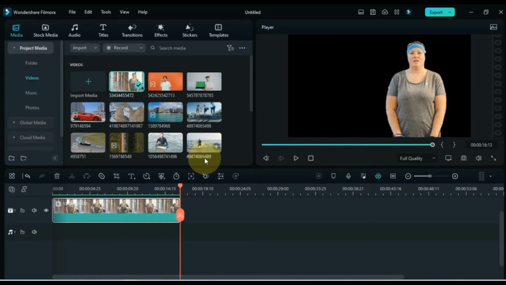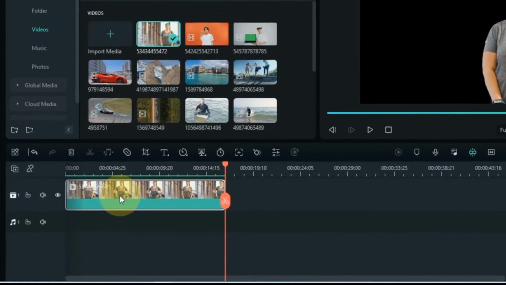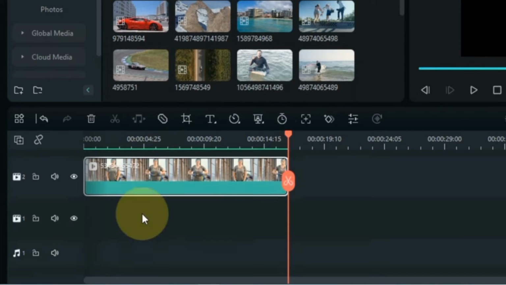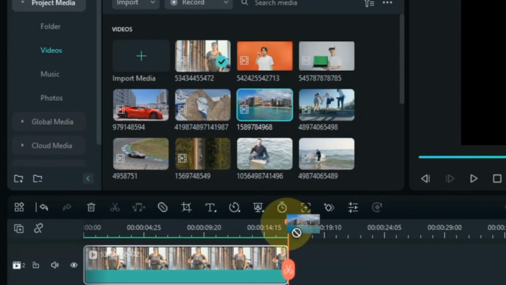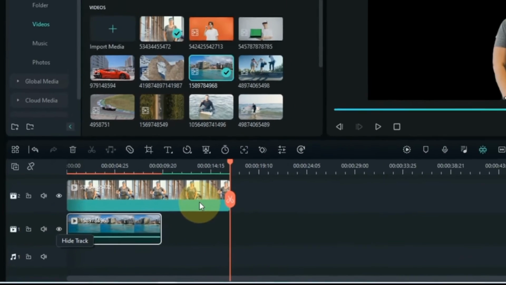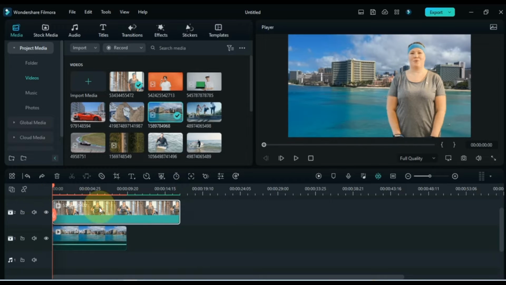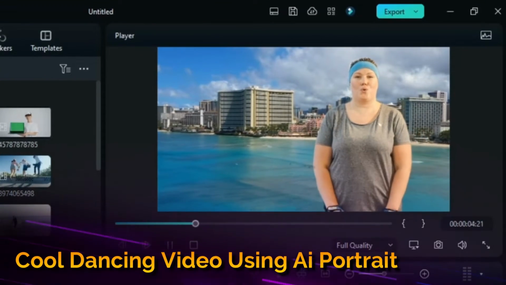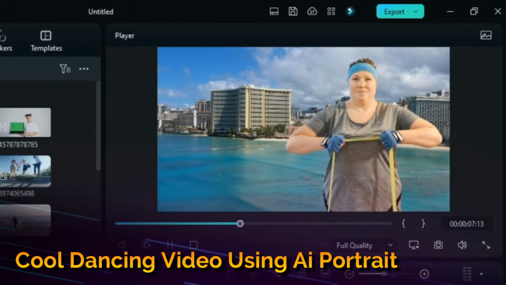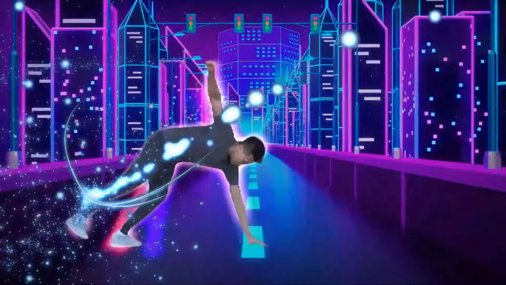The way to add a background is the same. Move the video to the top track, and drag and drop any video or picture into the video of the track below. So with that we removed and changed the background of the video without a green screen. Now through this iPortrait I am going to show you a trick that you will like a lot, and that is I will make cool dancing videos like this.